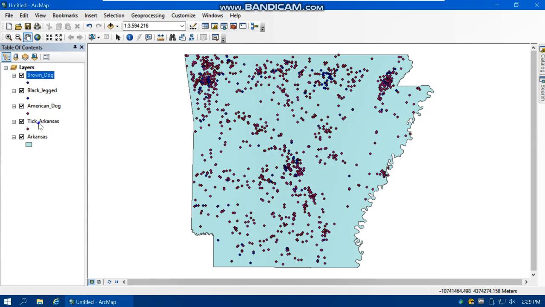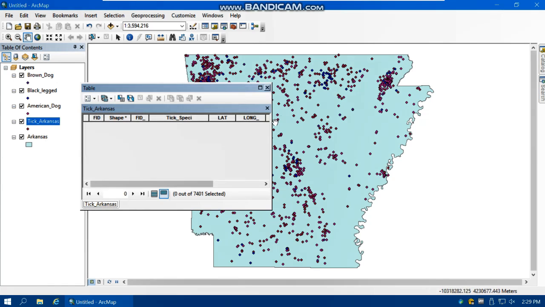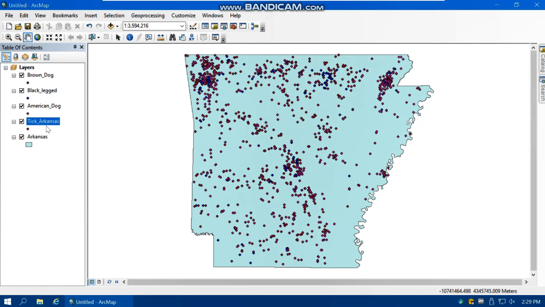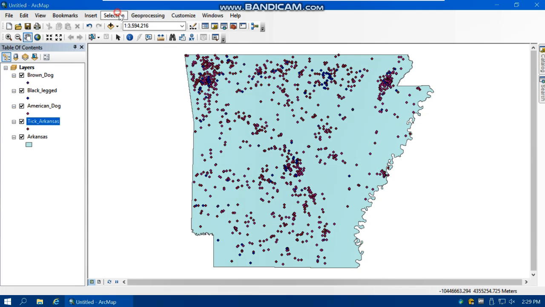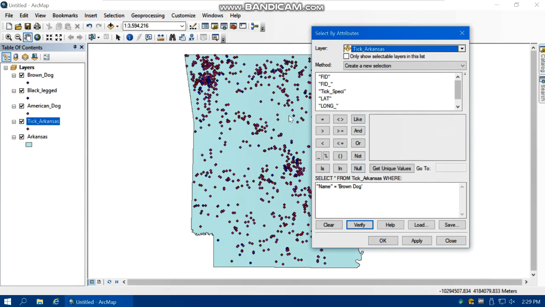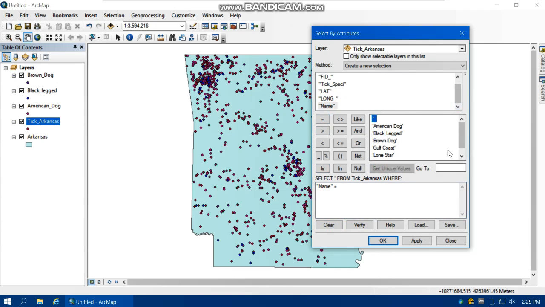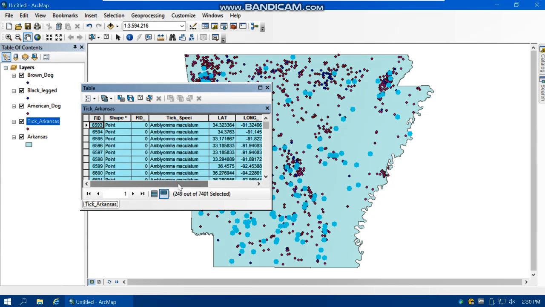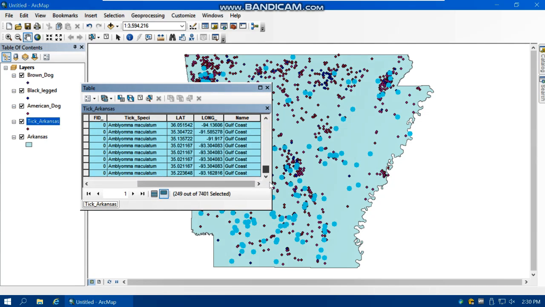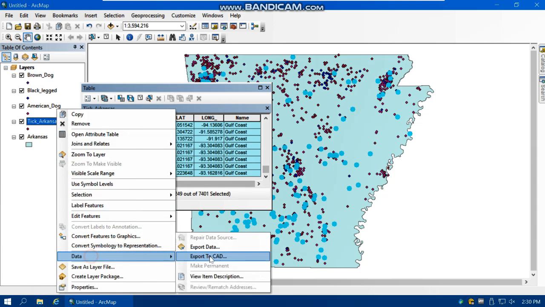Clear selection, tick Arkansas, open attribute table, sorry. So we have no selection. Select by attribute, remove this one. Name equals Gulf Coast, verify, okay, apply, okay, open attribute table of this one, Gulf Coast, and then we can export it.